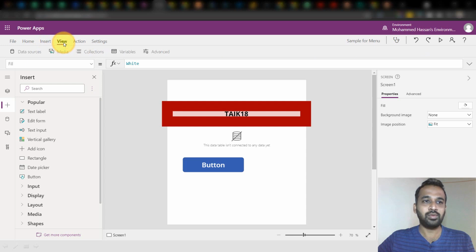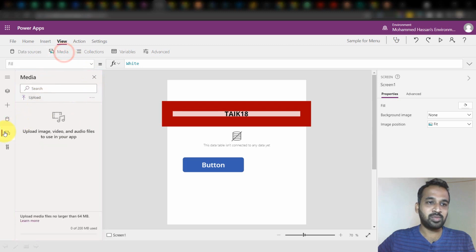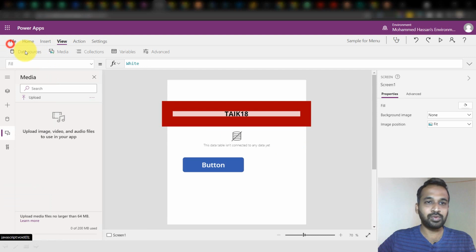And the next thing is the view. So you can click on the data sources. Also, you can click on this one on the left menu. It's going to be the same. It will bring up the data menu here. If you want to add media, it also comes up here. You can add your media, image, video, and audio files to your app. And if you click on the collections, it just opens up the menu. Whatever collections you have, it will bring up everything here. We will discuss that in future.